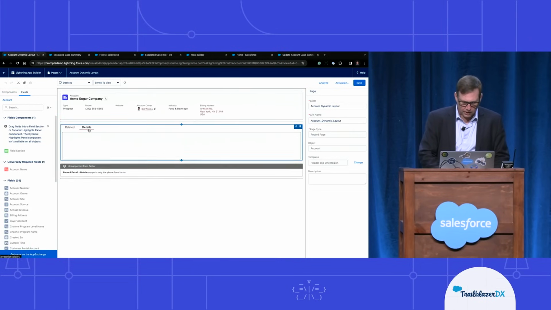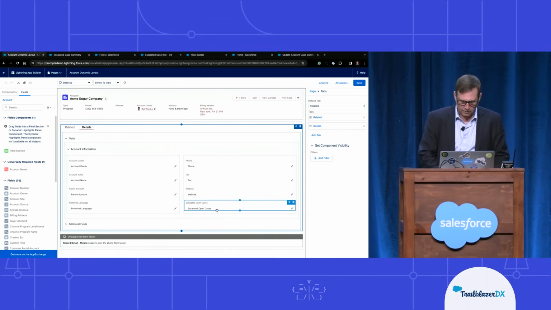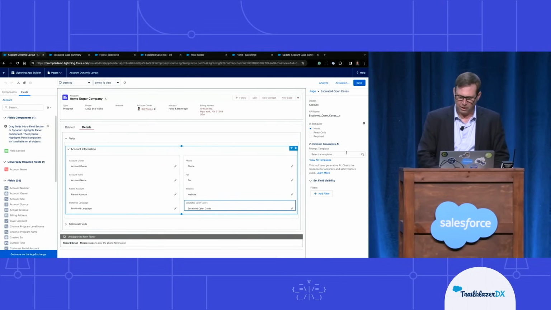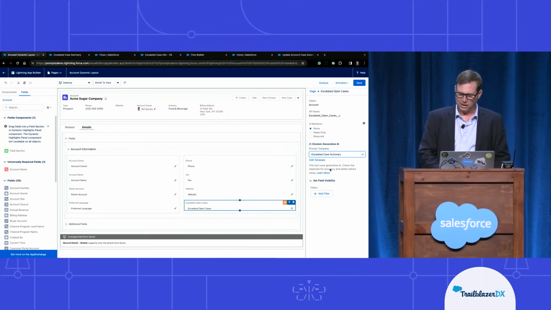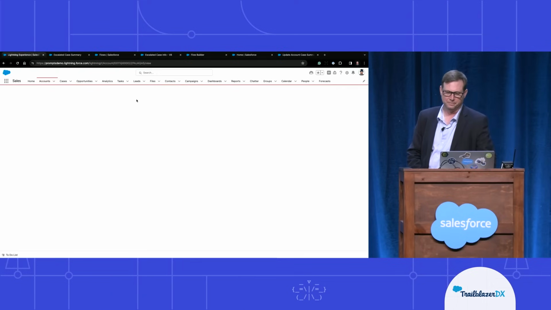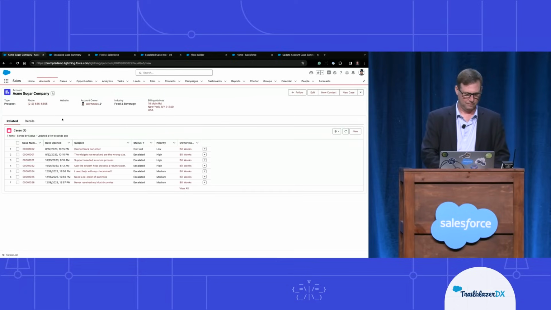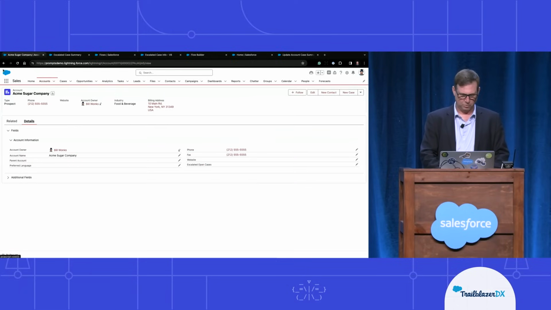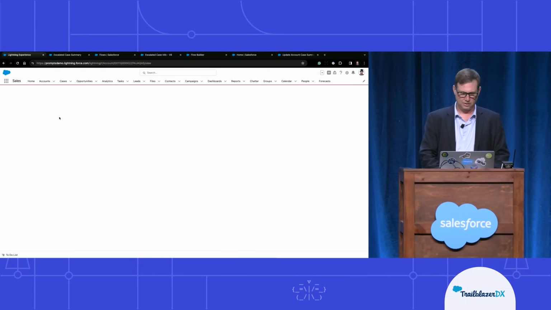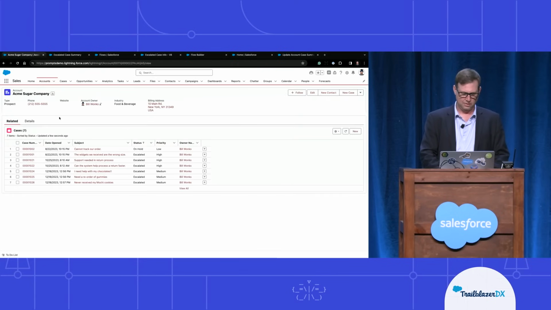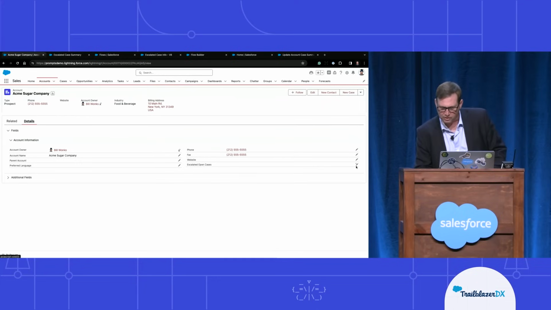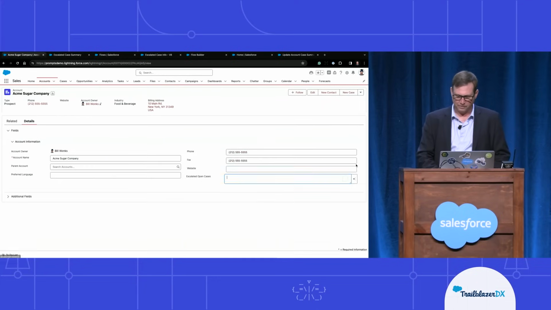So we'll come in and for escalated open cases. See, we now have this option to select a prompt template that's associated with that field. So I'll select escalated case summary. We'll save that. All right, now let's go back to the layout, and we should have that magic button waiting for us. Oops, got to refresh that. There we go. So you can see that little star there next to the edit icon.